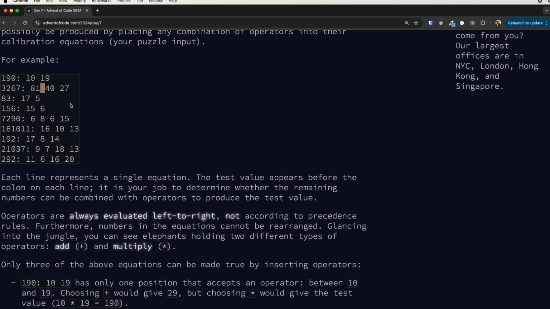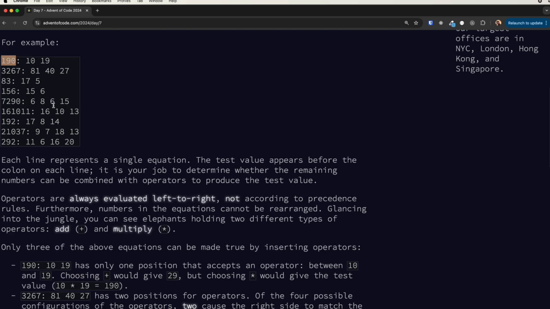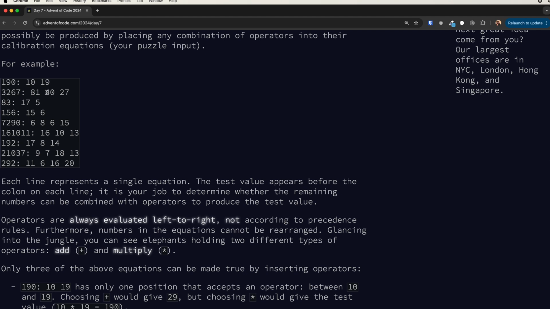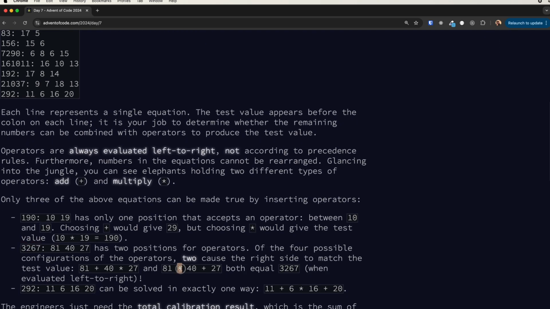That's what we are going to find out. And for each of the rows that are correct, we would get this number and add it up to get the final value that we want. So for example, here 190 is correct, and then 3267 is correct, by providing a multiplication between 81 and 40 and then adding it to 27.